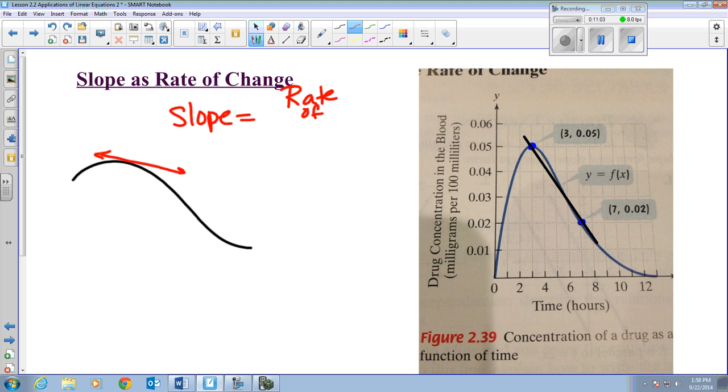So even if I have a scatter plot, I can find the slope. Even if I have a graph that's not linear, I can find the slope. Slope still has a meaning to me. Now, slope just means the rate of change through those 2 points, or through the secant line through those 2 points, but I can still use it. It can still be meaningful.